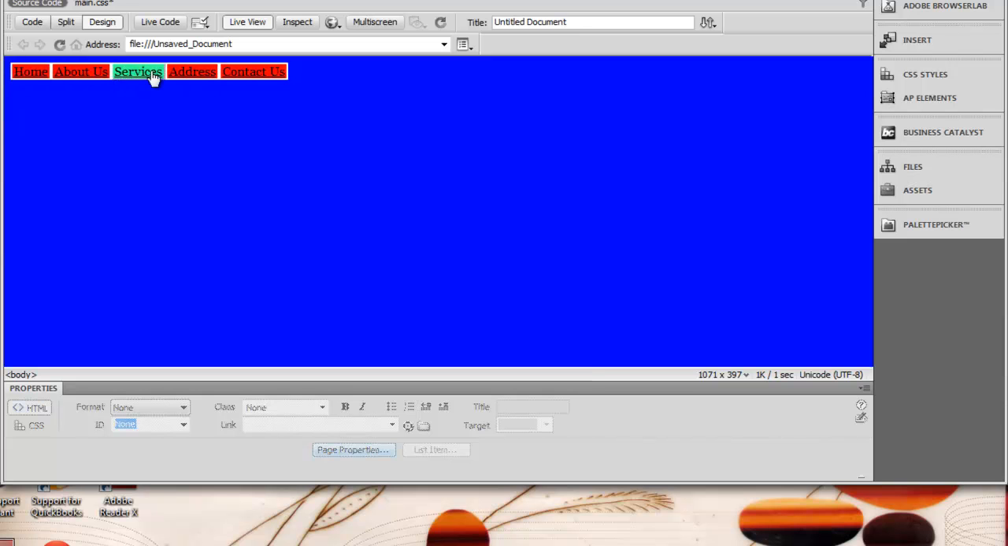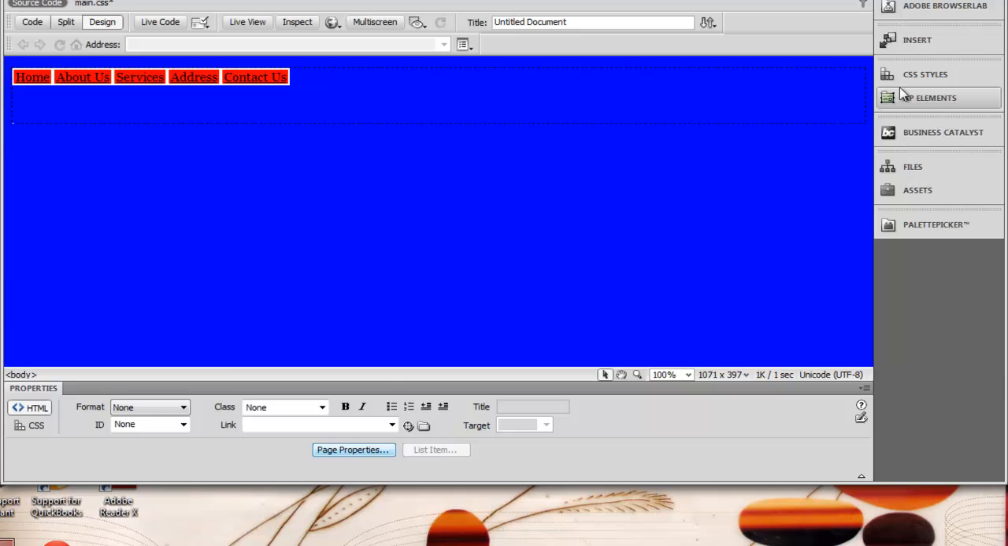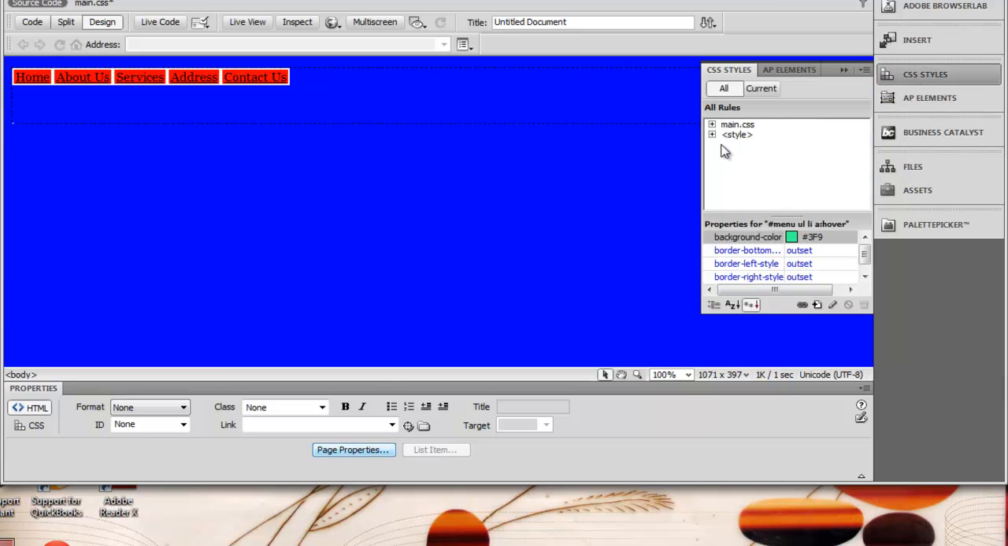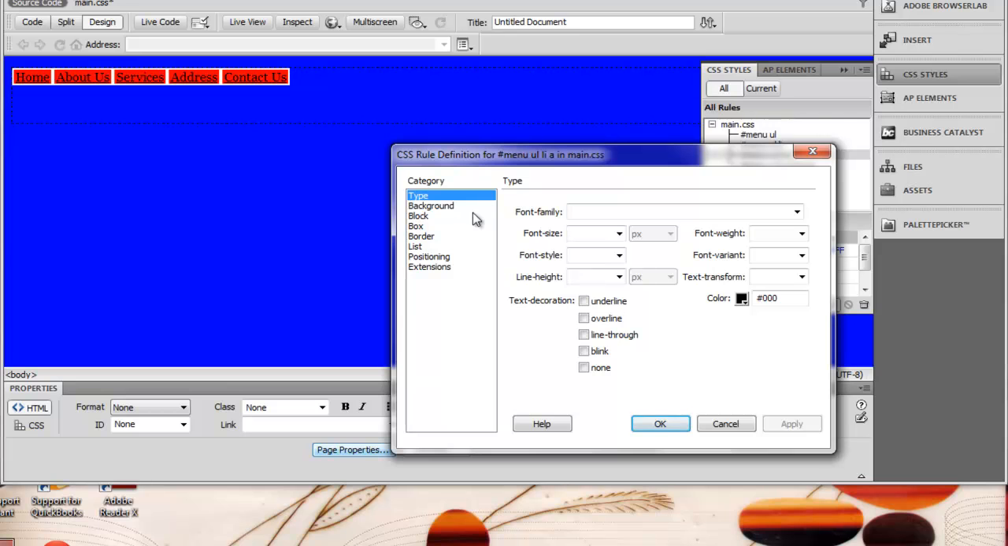Now if you notice one little thing here we forgot to do under the A rule is we forgot to take this underline out here for them. So what we want to do is go ahead and come back out of live view. Open up your CSS styles panel. Open up the main CSS. Then we're going to look for the A. Just double click on that to open it up. And for the text decoration, just click none. And if you watch as we hit apply, you'll see that disappear.